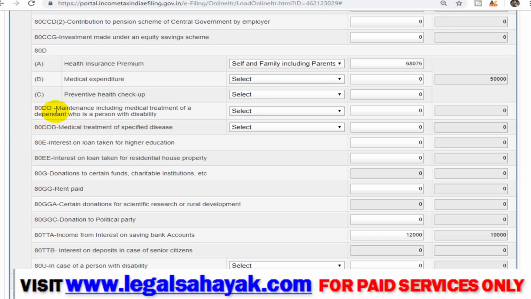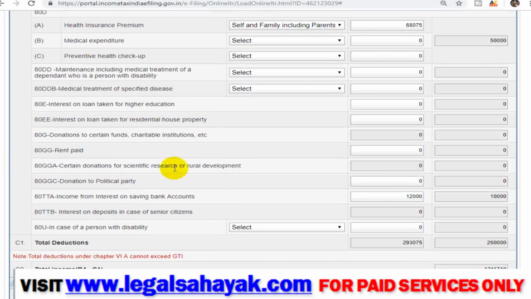Next deduction is 80DD, maintenance including medical treatment of a dependent who is a person with disability. Next is 80DDB, medical treatment of specified disease. 80E, interest on loan taken for higher education, only interest deduction, not the principal amount. 80EE, interest on loan taken for residential house property. 80G, donation to certain funds.